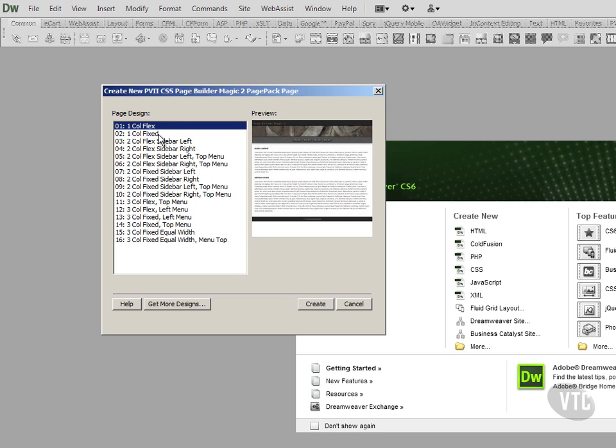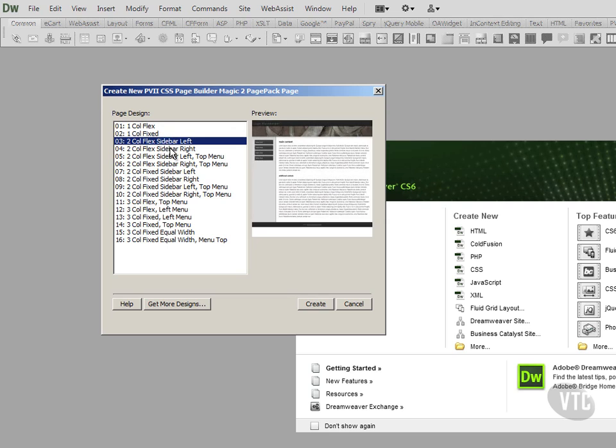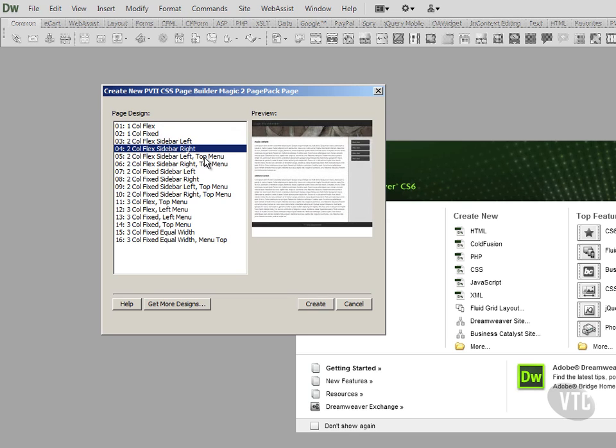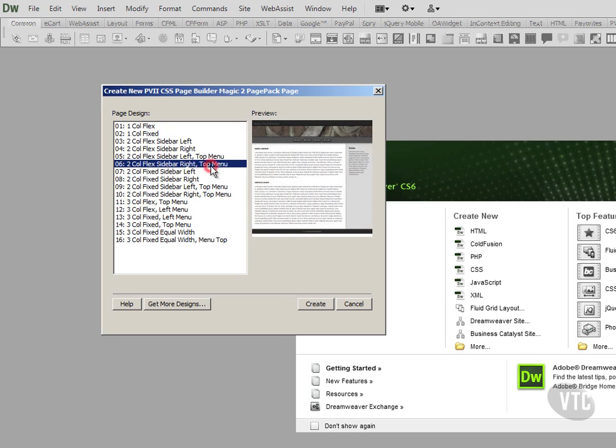So simply work your way through trying out these different page designs to see which one you want to use with your particular website. As you can see, there are quite a number of them, 16 in total. I think you'd be hard pressed to find a different design that you might want to use that isn't featured here. All of you with eagle eyes might notice that some of these page designs seem very similar.